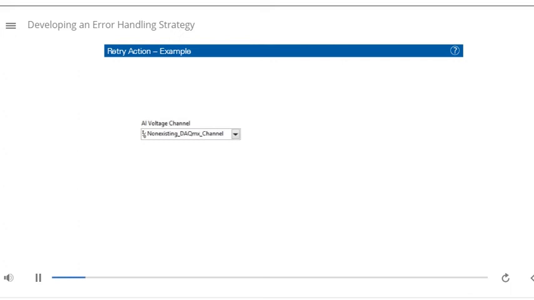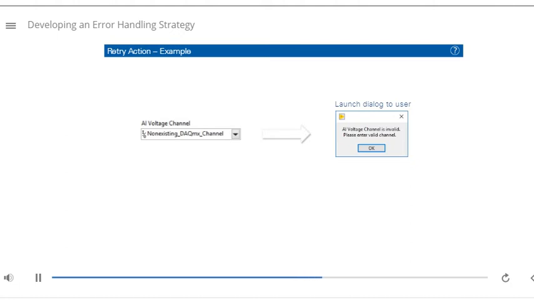In this retry action example, if the user enters a non-existing or invalid DAQmx channel, the application, to avoid shutting down from the error, can launch a dialog box that notifies the user that their specified DAQmx channel is invalid and asks the user to retry entering a valid DAQmx channel.